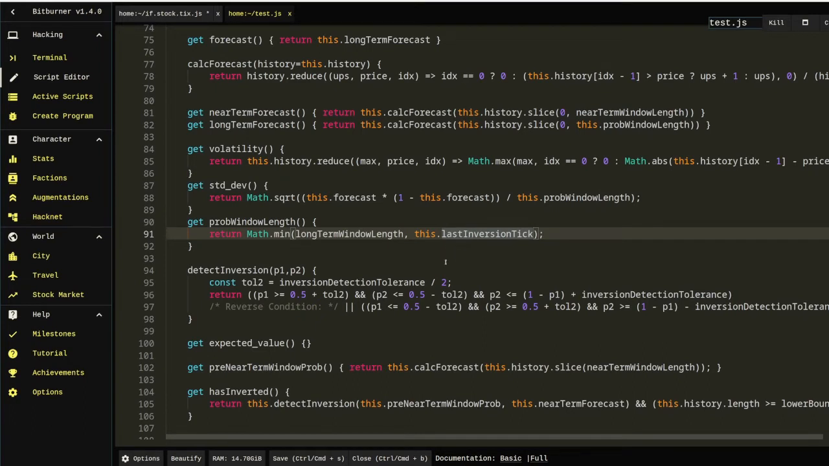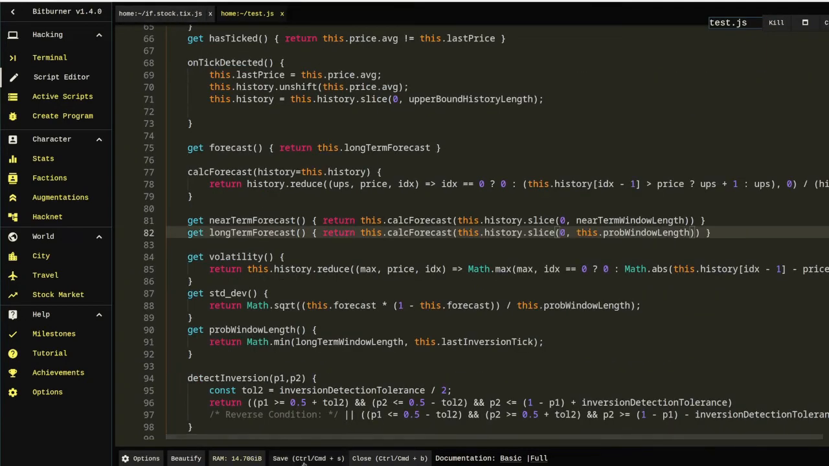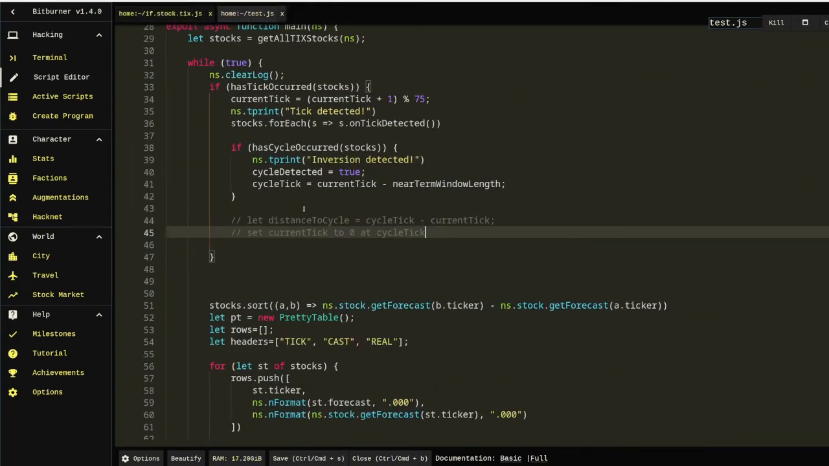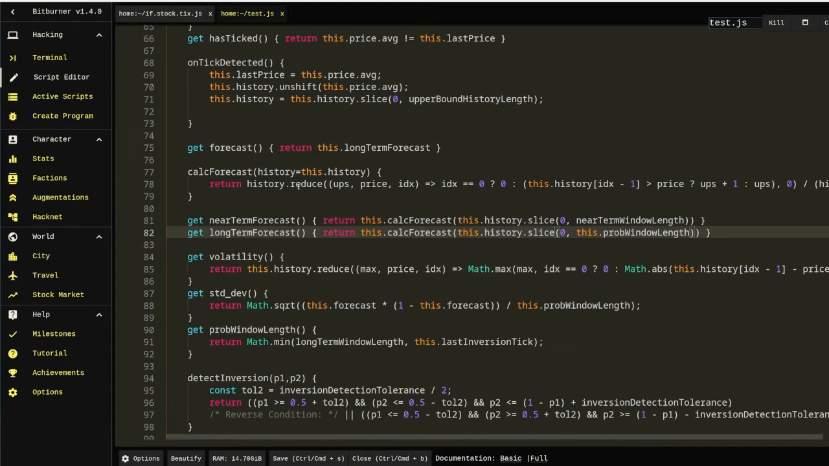The challenge I'm having is there's 2 values that are in the first script that I've got to get into the second script. So in the test, we've got these 2 items, current tick and cycle tick. And over here, we want to store those items.